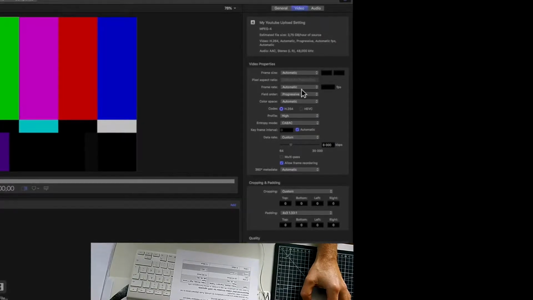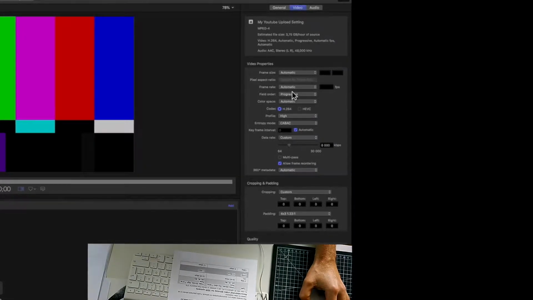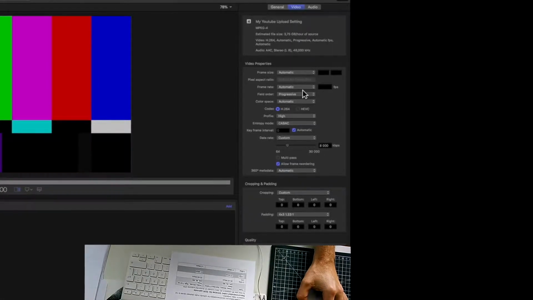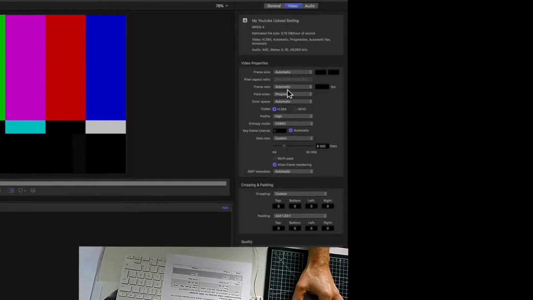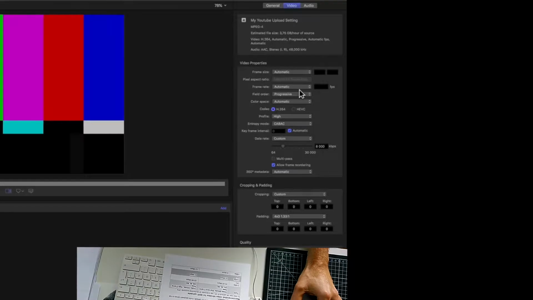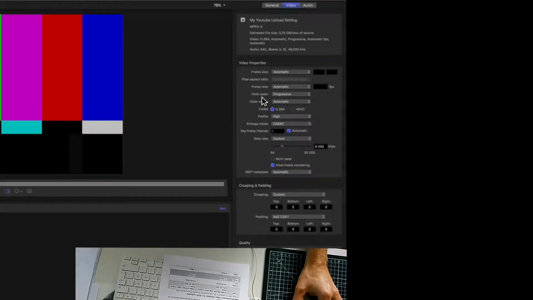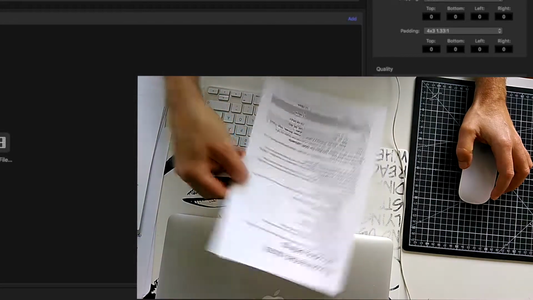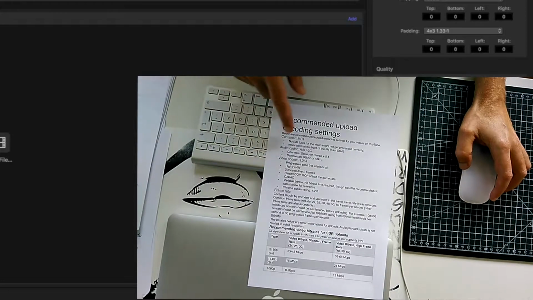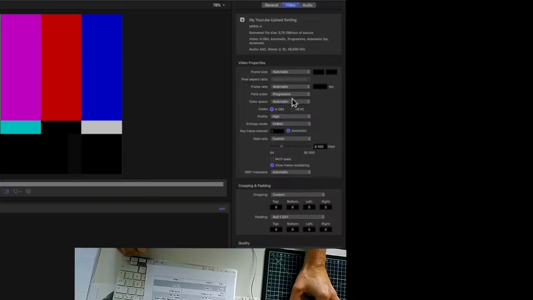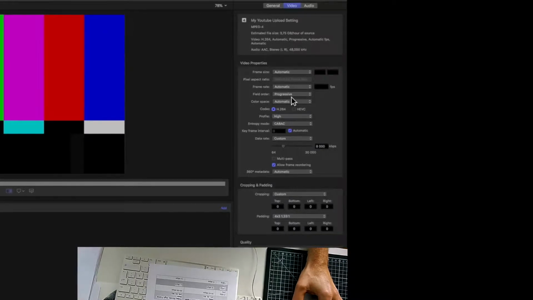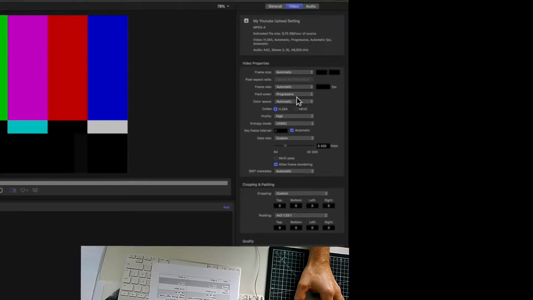The frame rate, the same thing, automatic. And there also I interpret this that Apple Compressor will then use the frame rate of the video fed to Apple Compressor. Next thing is I leave this as default, progressive, and of course progressive is what Apple recommends, so we leave it like that. And of course progressive means that each frame is complete. There are no interleaved frames, and that's how it should be.